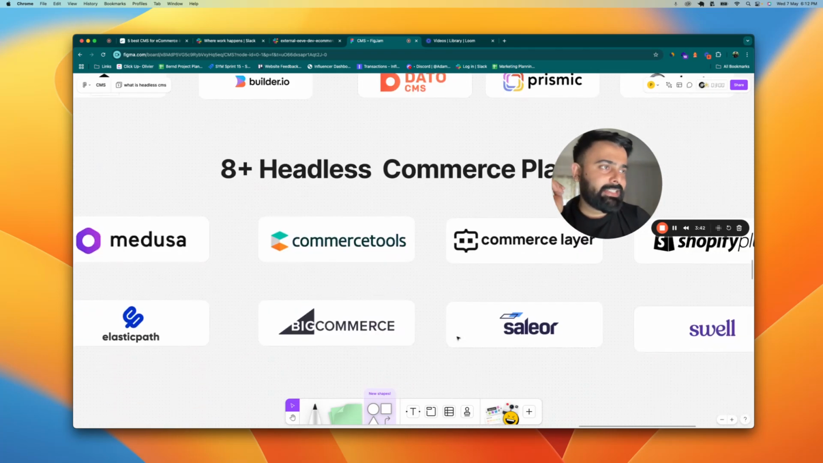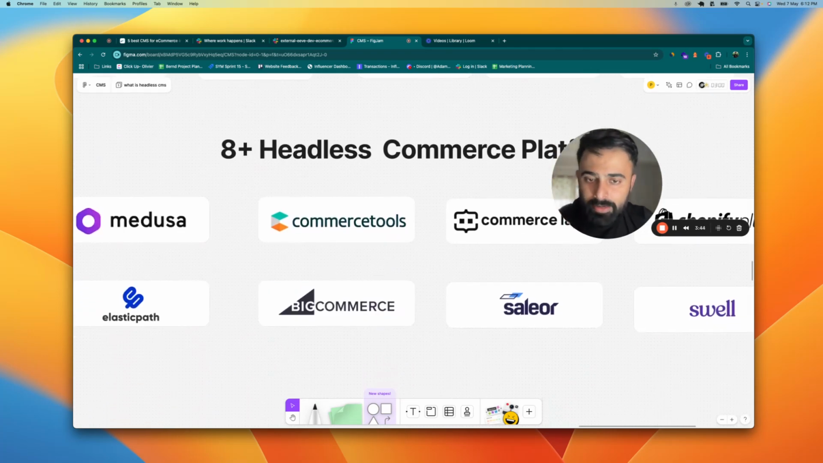So yes, that's the thing. But before I pick up the headless CMS, I want to let you know that we're not married to any vendor, and that's the key.